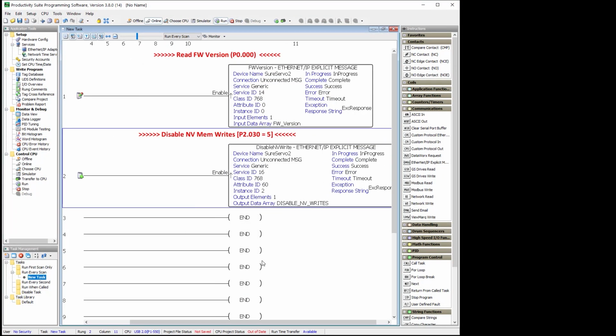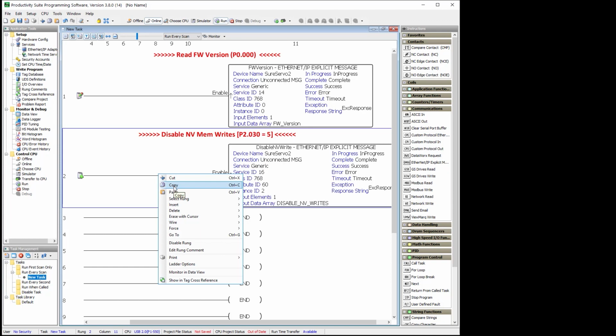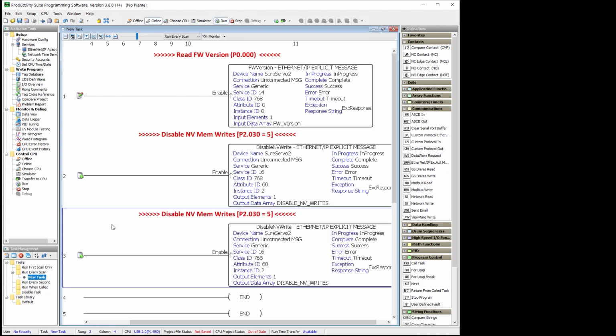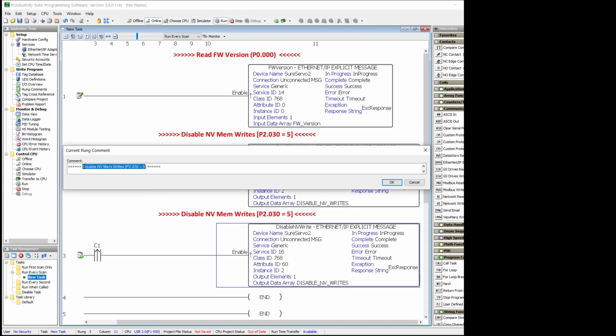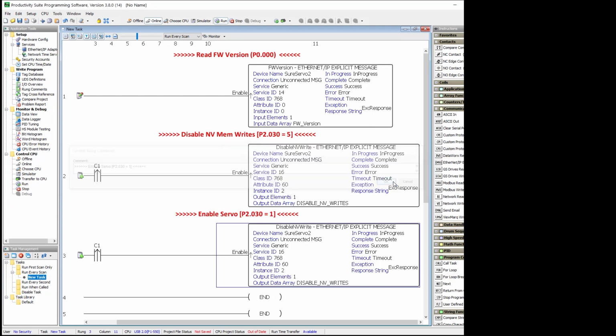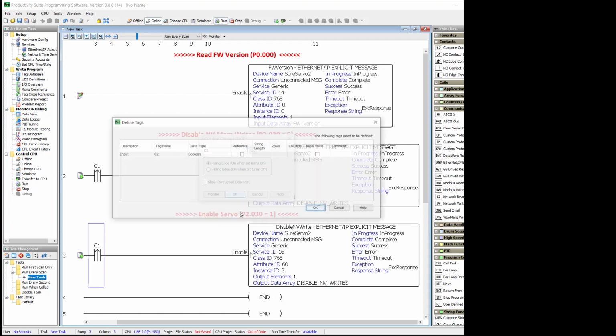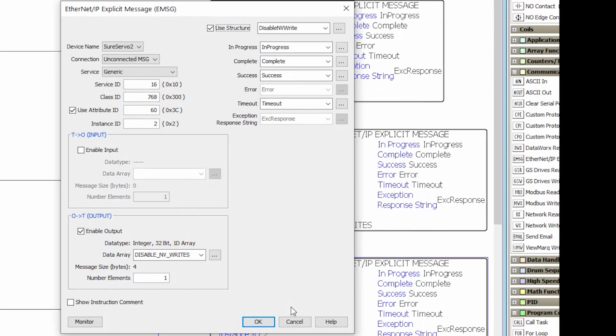The next write will be very similar to the write we just did, so I'm just going to copy this rung and paste it here. Change the comment to remind us we're enabling the servo by setting parameter 2.030 to a 1. Change the trigger bit, and we want to write to the same parameter 2.030. Remember, we doubled the parameter to get the parameter offset, but we want to send a 1, which we'll put in a tag called servo enable, which again will use a 32-bit integer.